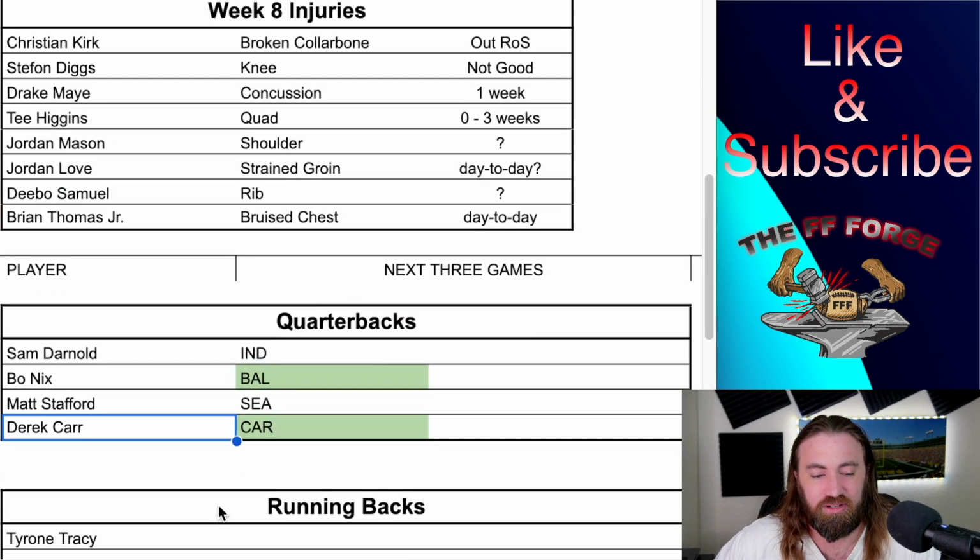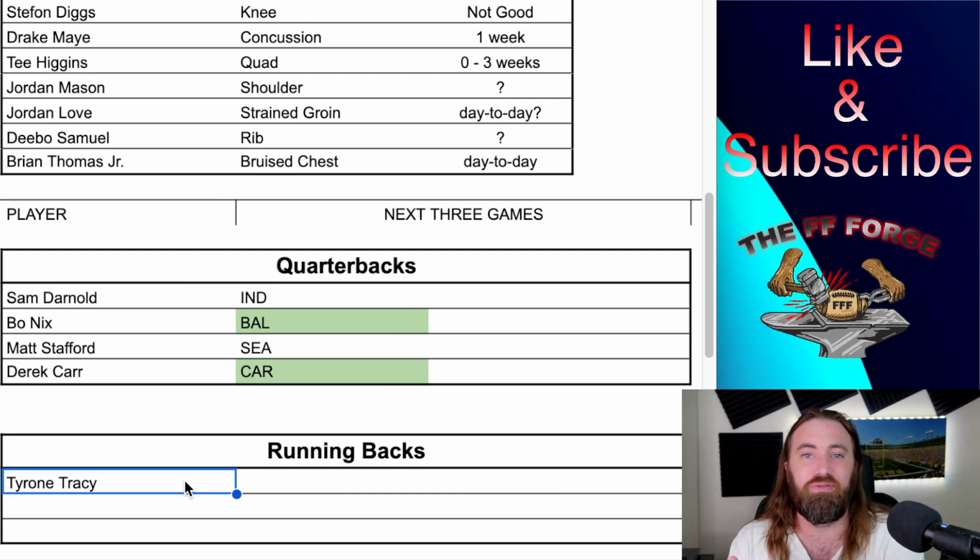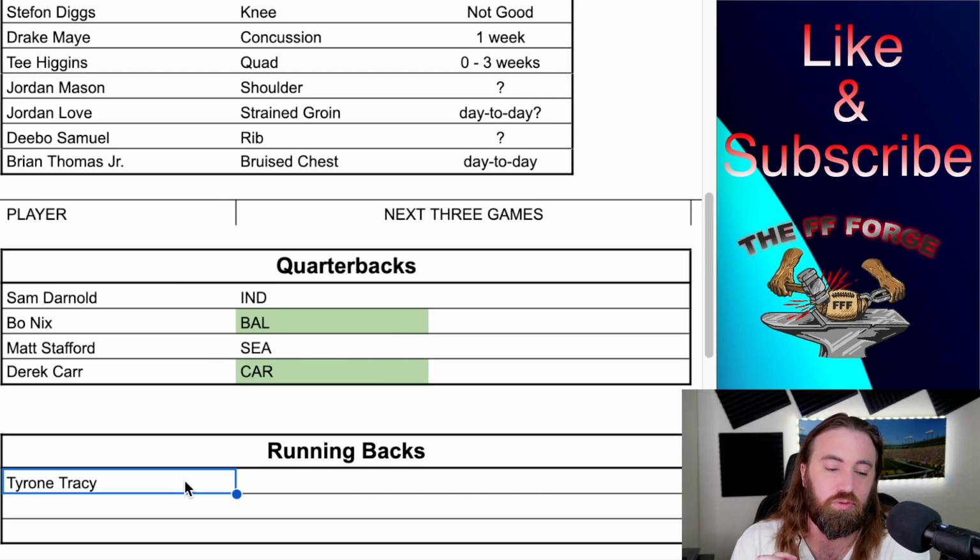Let's look at the running backs. You got a little sneak peek at the wide receivers there. Running backs, it's real simple. Outside of Tyrone Tracy, and we'll see what happens tonight. Maybe he won't even make this list after tonight if Devin Singletary's back to being the number one running back, or if he gets injured or something. But just under 50% owned, so he made it.